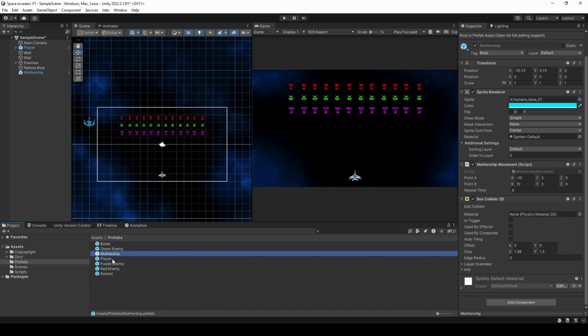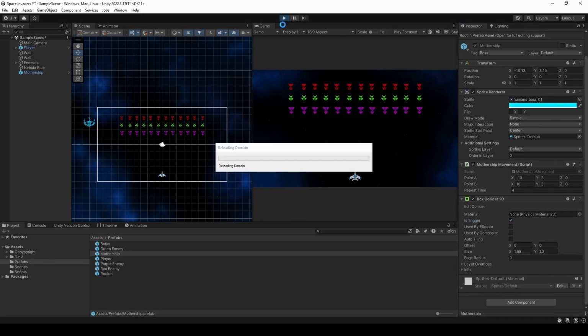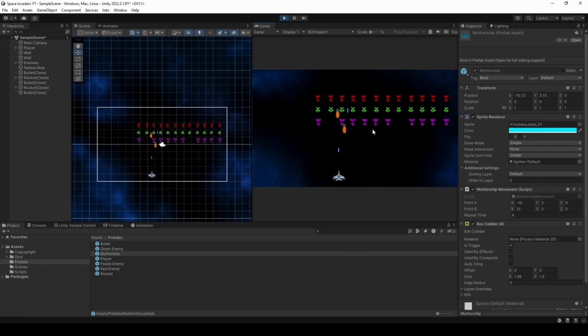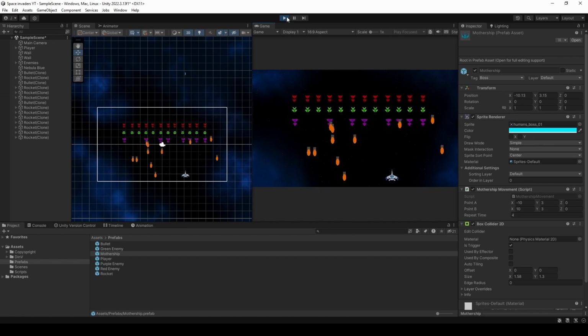And then the last thing, once we do add the collider here, we're going to need to go ahead and mark that as is trigger, and then we'll go ahead and play the game one more time and check it out this last time here. And you saw there, we shot it, and we can shoot it down. Perfect.